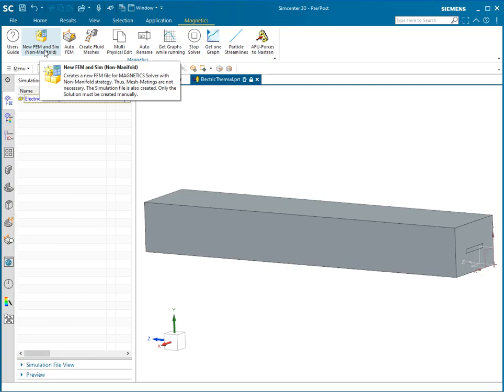And if we use this one, the system will automatically create the FEM file and the SIM file and also the idealized file. It will activate this non-manifold feature, and additionally it will use templates for the FEM file, and these templates will already contain some basic materials. So this makes it much easier to work, and so the recommendation in this newest version 22.12 is to use this button New FEM and SIM.